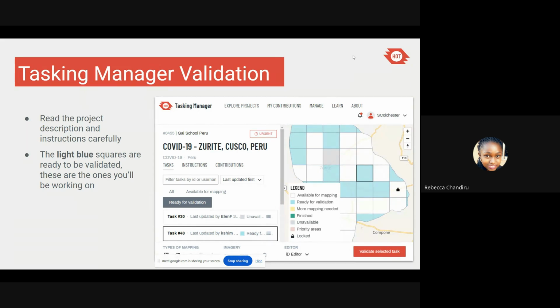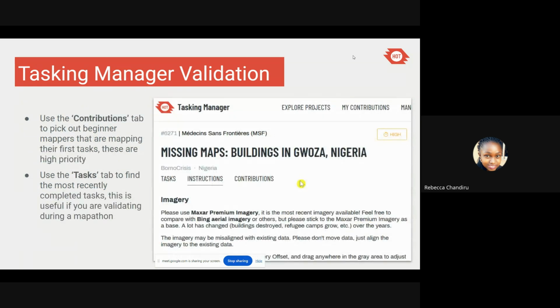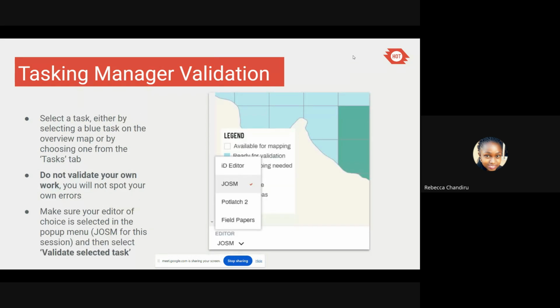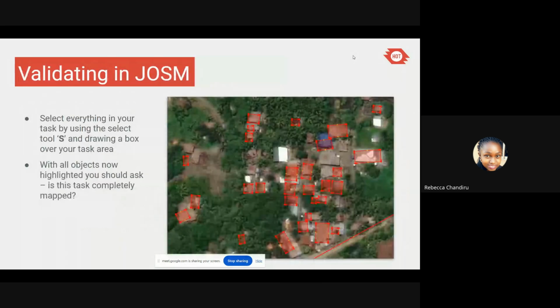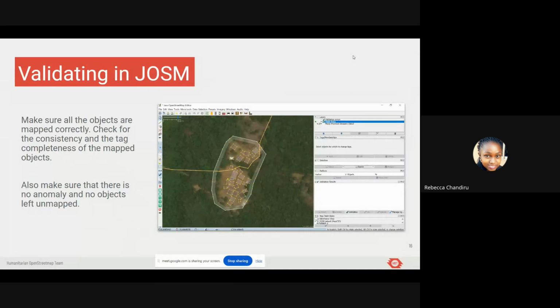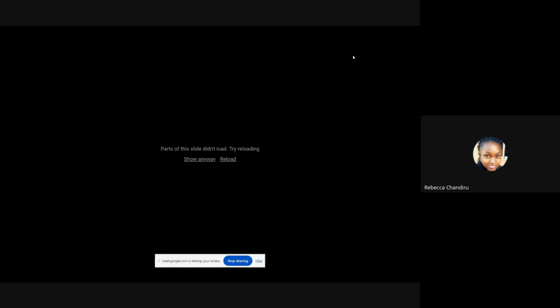I'll go through this during the session, and I'll also go through the contributions. So I'm going to scroll from up to down, just a minute.